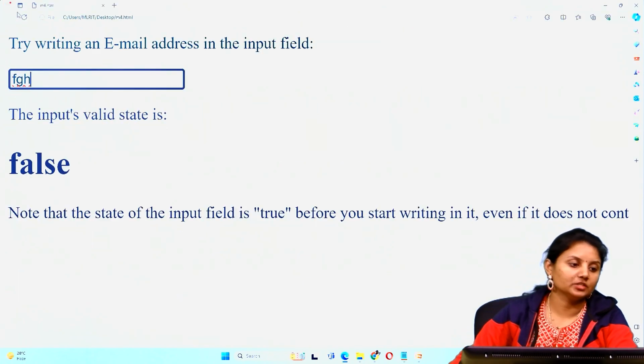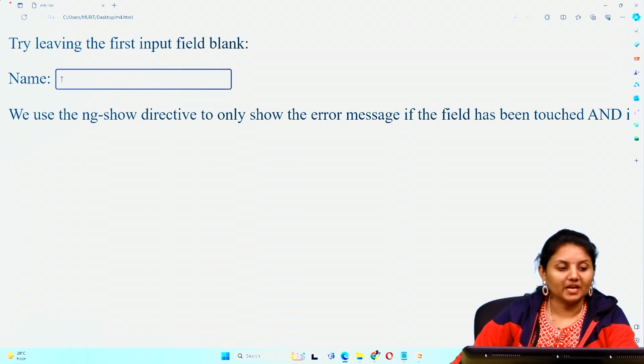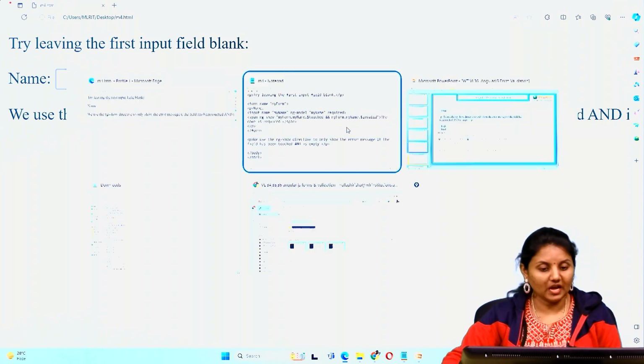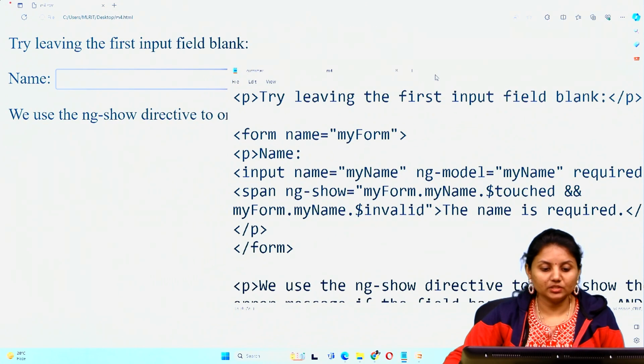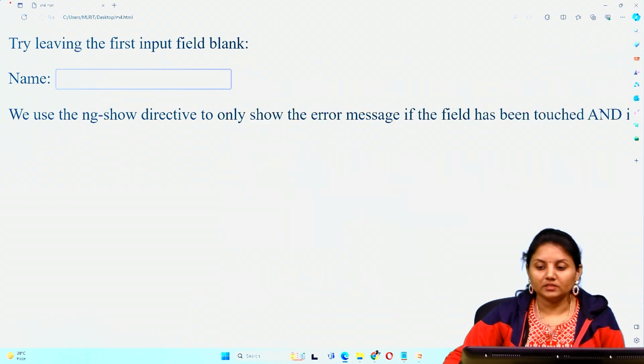I am refreshing the page. So try leaving the first input field blank. This is blank. We use ng-show div to show only the error message. ng-show we have used here, right? So this is ng-show, whether it is touched or not and whether it is valid or not. So here it has been touched and all.